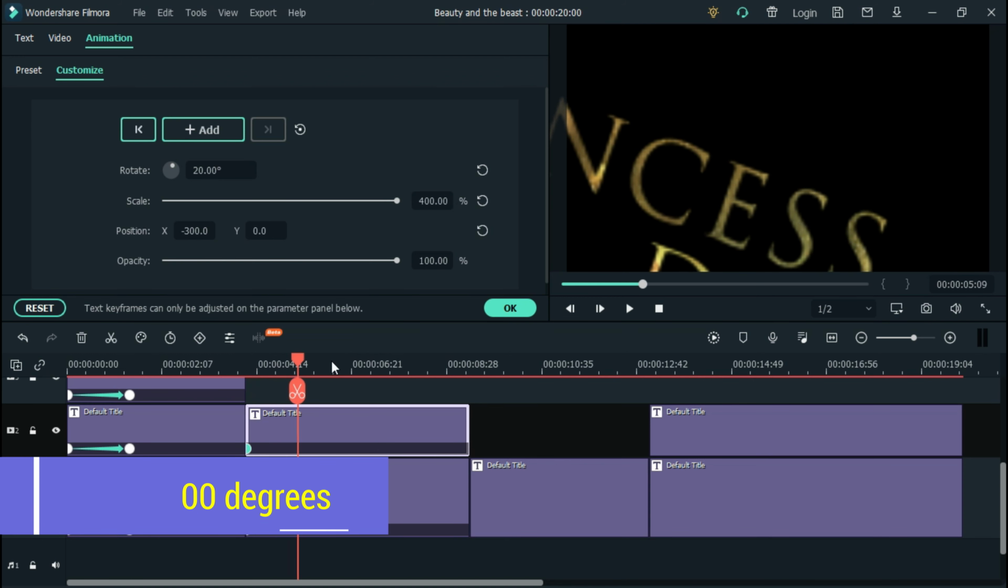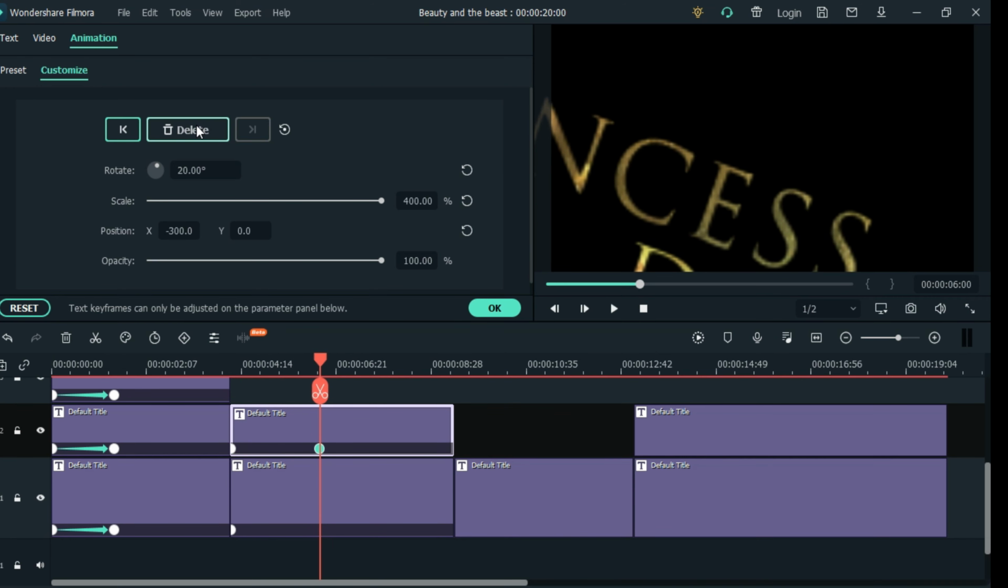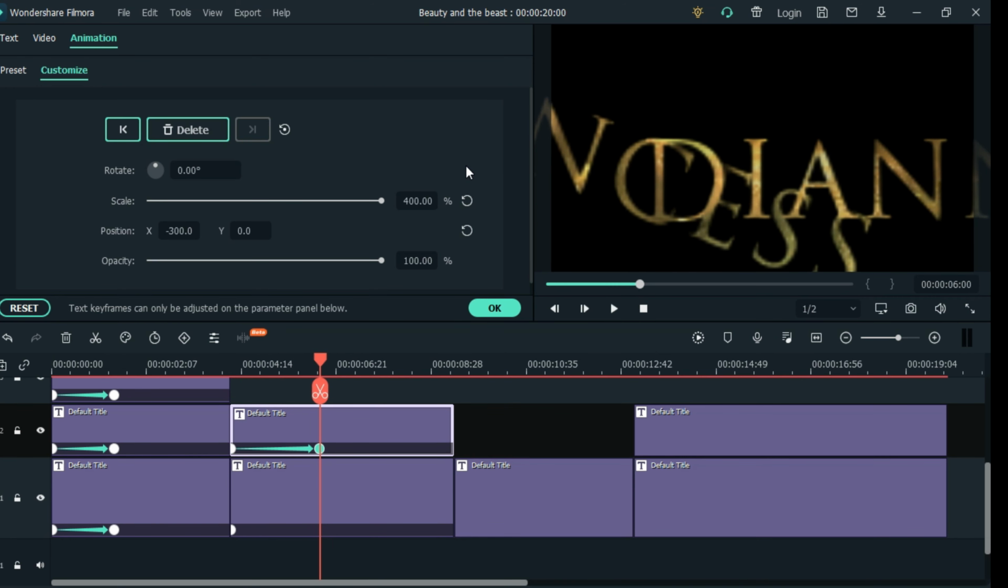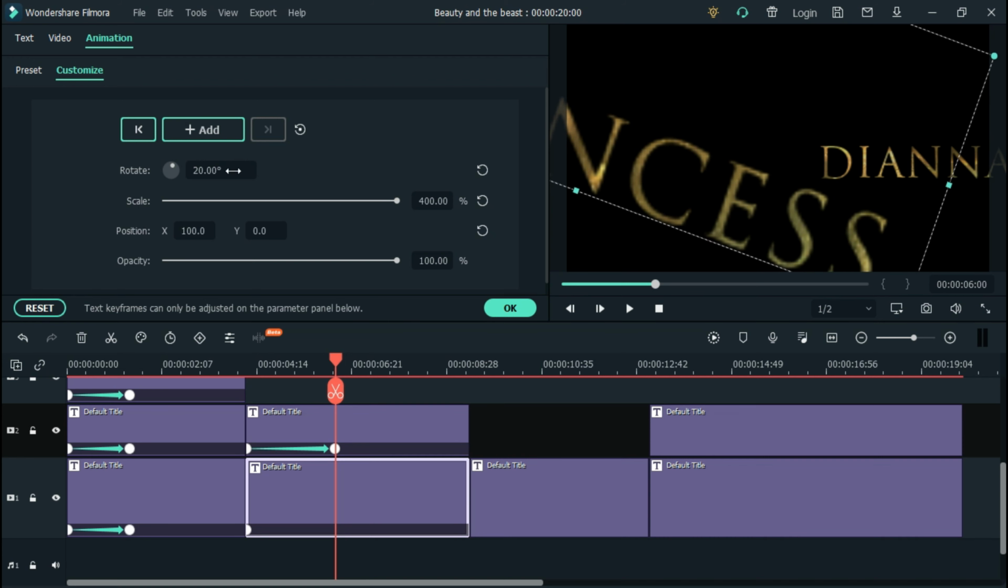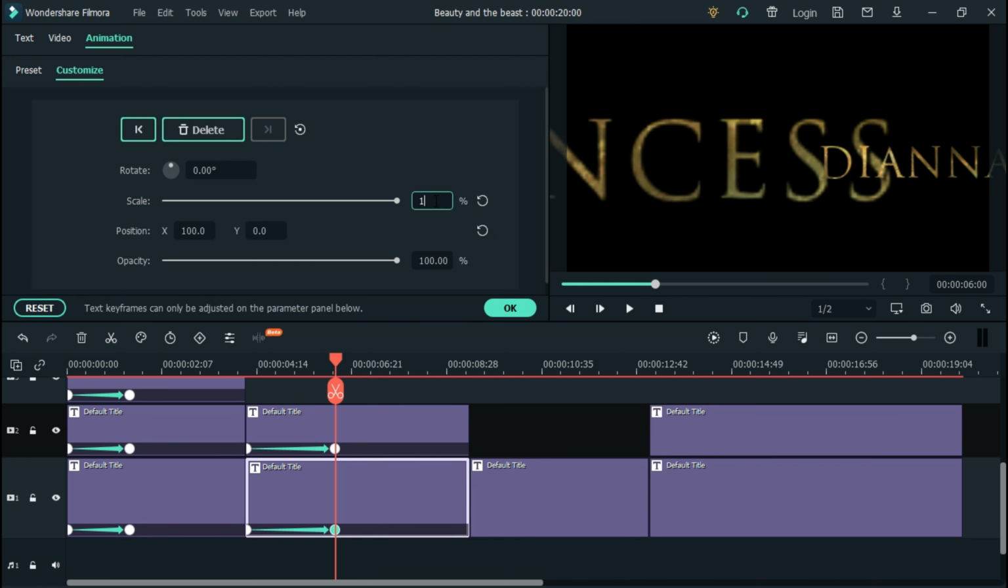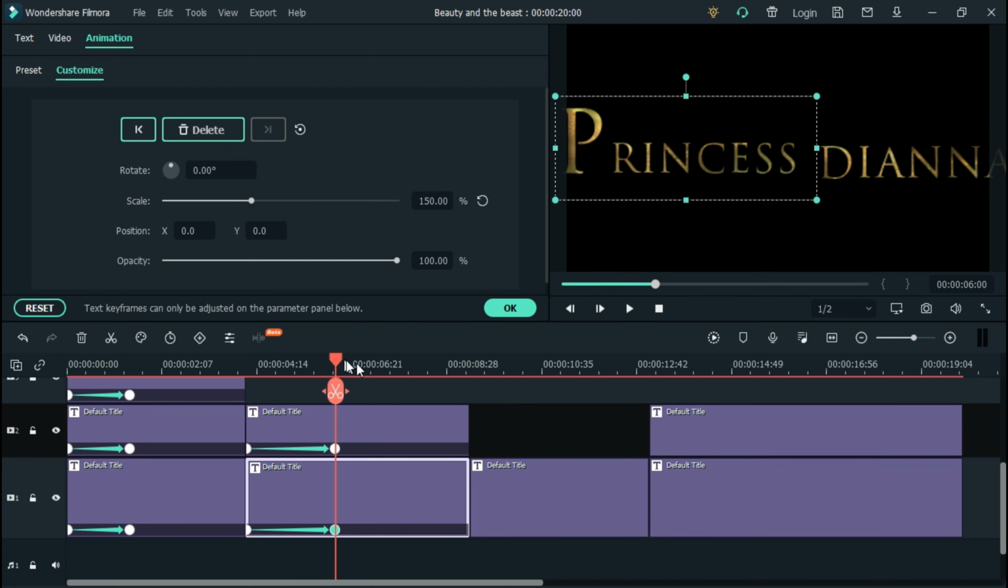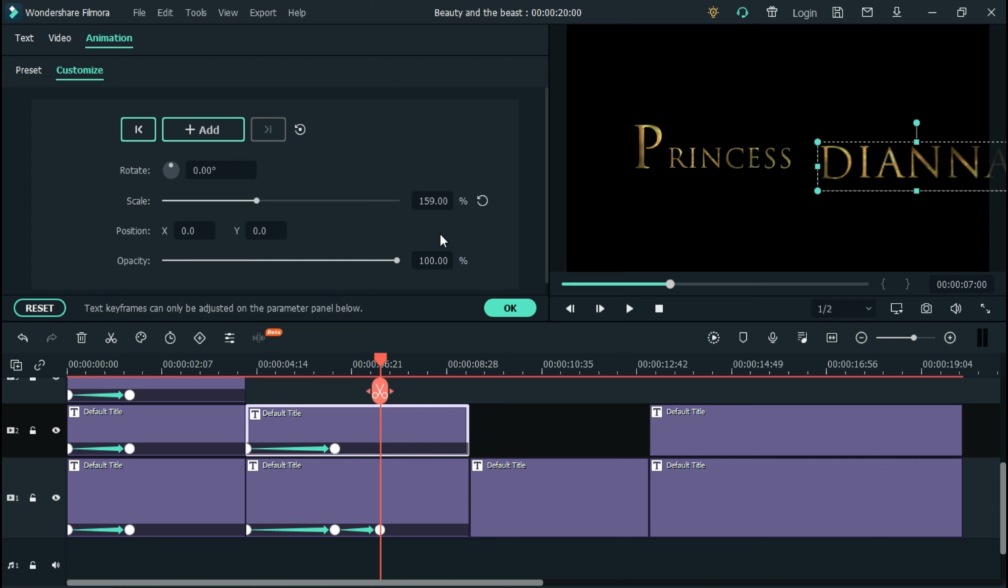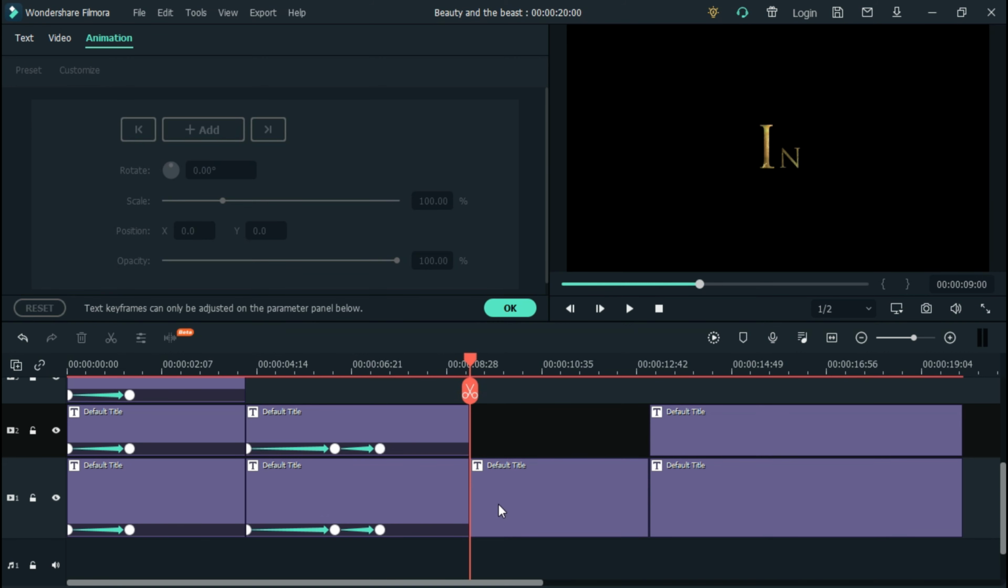At 6 seconds, add another keyframe. Set the rotation to 0, scale to 159, as well as the position to 0. And then at 7 seconds, add another keyframe. Set the scale at 100. Follow the same steps carefully and animate the rest of the text till the end.